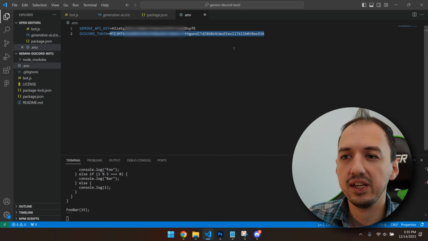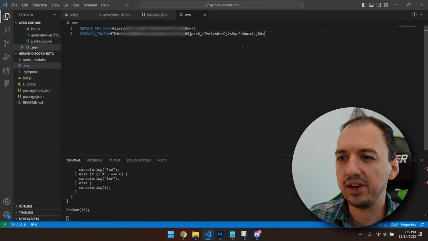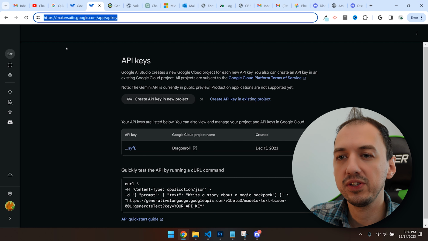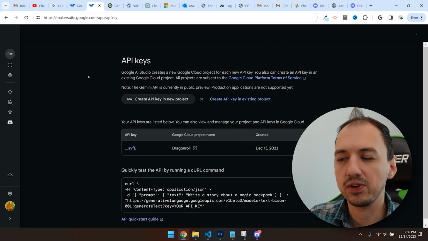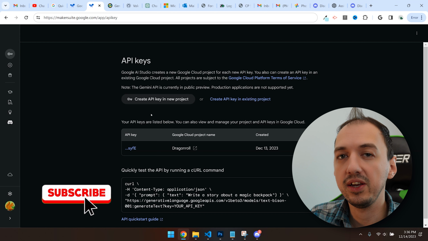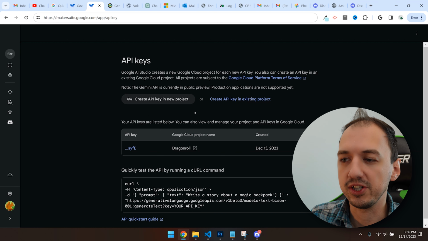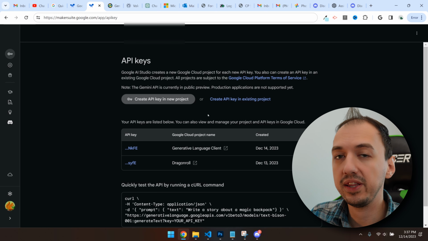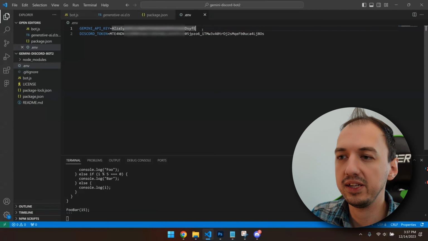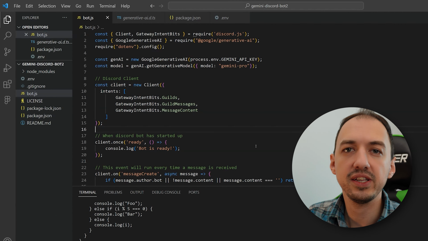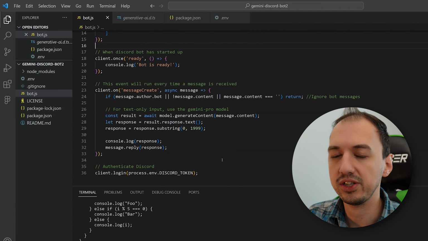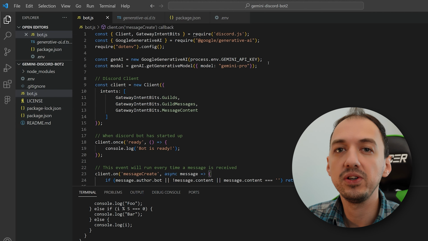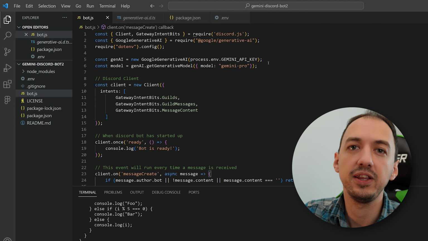I'm going to go ahead and paste that Discord token into my .env file. To get access to Gemini, you can go to this URL, which I will provide in the description below, and you can get an API key created in one of your Google Cloud projects. You can also create a new Google Cloud project if you need to. Once you've created the API key, you can go ahead and paste that into the .env file. I've created this JavaScript file which contains the logic to actually invoke the Gemini API and provide a response, and all of this code is available on GitHub, so check it out in the description below.